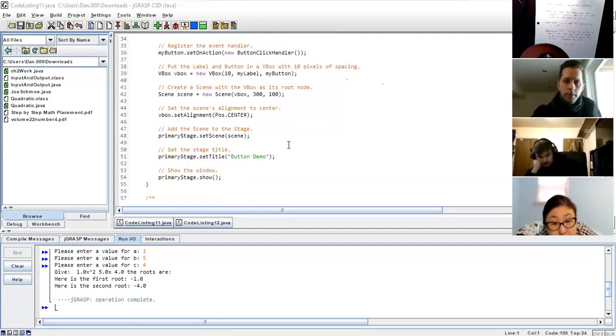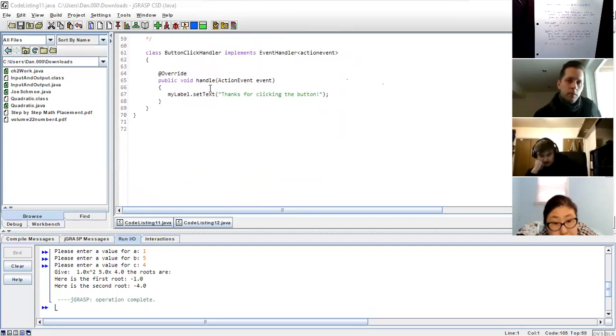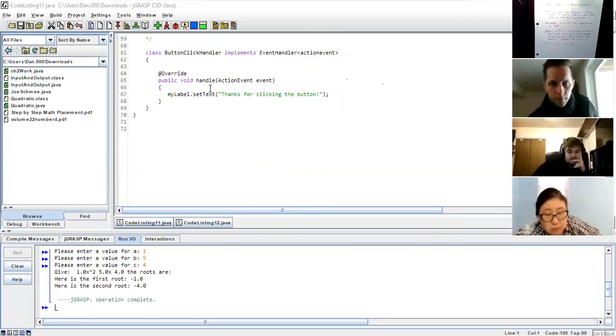So when you type this in, did you have any questions on registering this event? Now, eventually, what's going to happen down here inside of this button click handler is lots of good stuff, not just thanks for clicking the button. Good stuff's going to happen. We're going to have calculations. We're going to be doing this back to the screen, all kinds of different things.